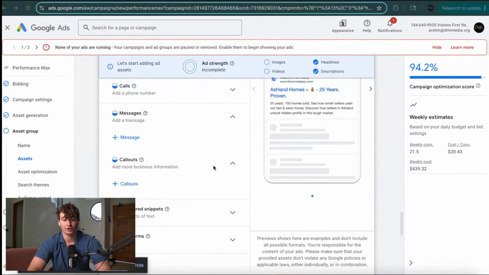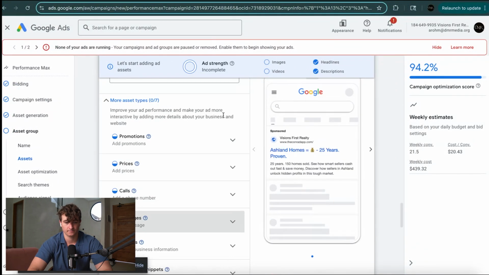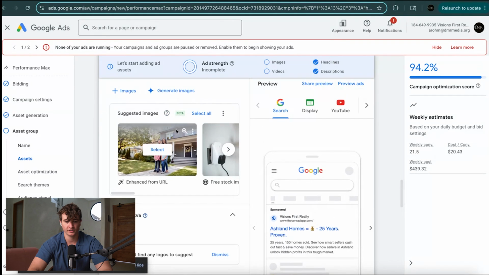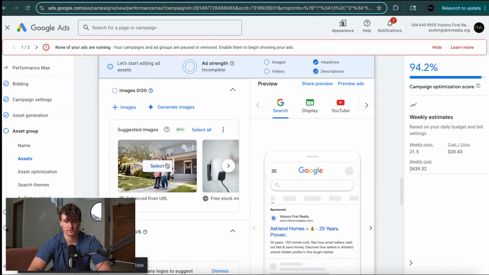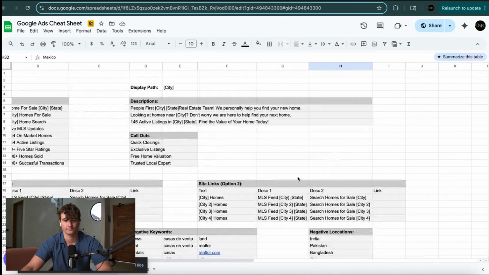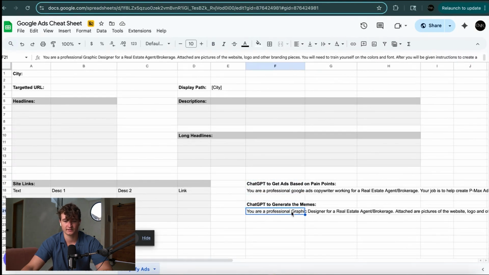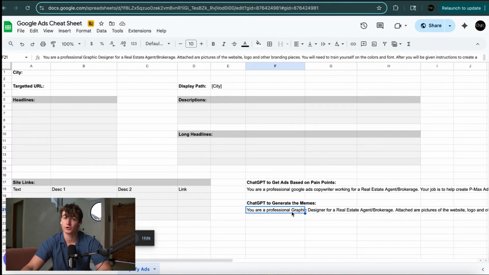Now, the hard part, these memes. Okay, so I'll just minimize this. If I go in here, we need to create images. So how do we actually create these images? Come in here, Amplify ads. We conveniently create a ChatGPT prompt.